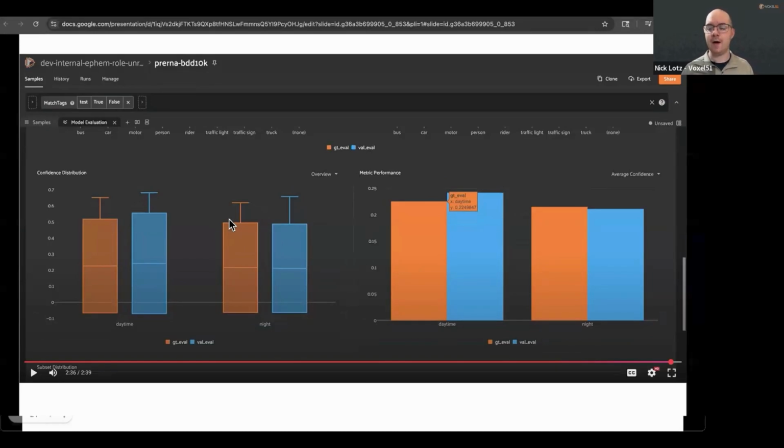And it's worth noting too that model evaluation is something we have in general for any kind of models. It's not purely tied to auto labeling. The idea is when you add predictions to a dataset and you evaluate those predictions against ground truth, or if you just want to analyze the confidence metrics of those predictions, you have this toolkit available as well.